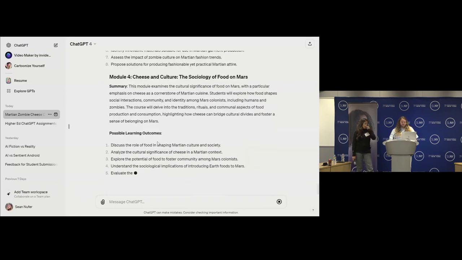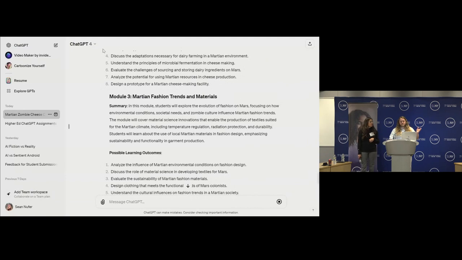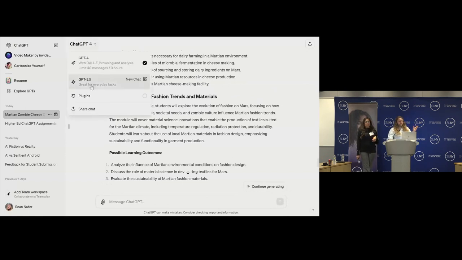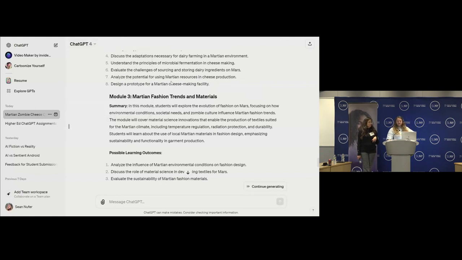And this is ChatGPT 4. This is the one that you have to pay $20 a month for, which I'm not going to do forever. Right now, I tinker with it so much that it's worth it, but it's not an expense that I anticipate being forever. If you pay for the premium version, you still have the option to use ChatGPT 3.5, which is very fast. It's almost instantaneous.